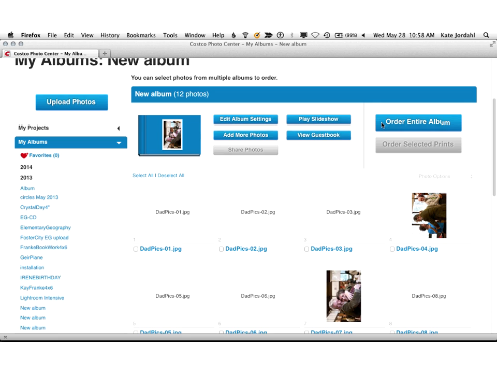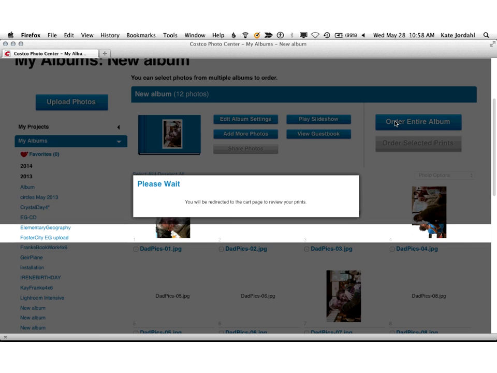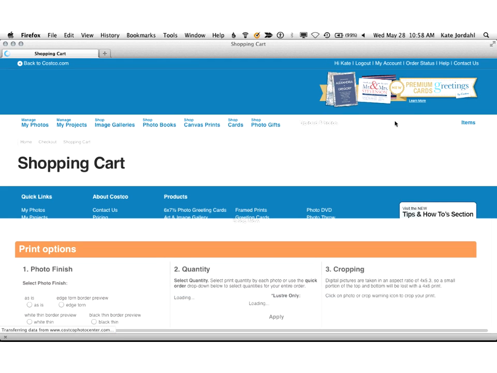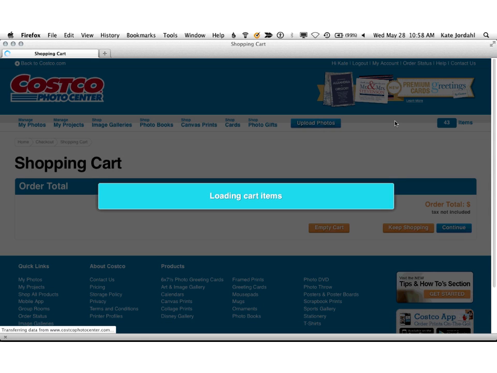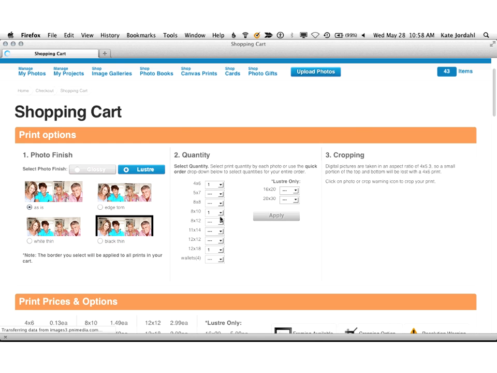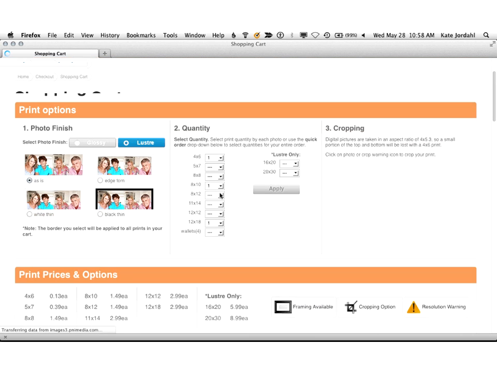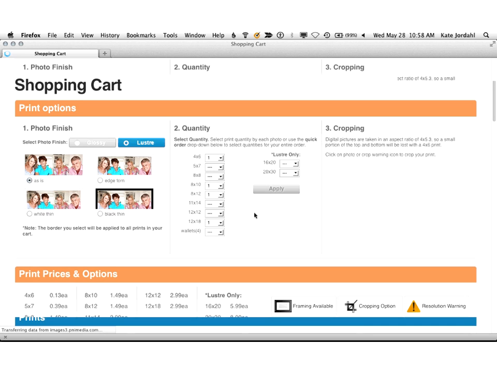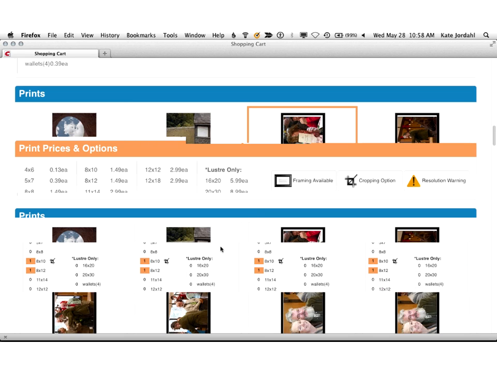These are pictures my dad took at an event, so I'm going to order the entire album so you can see what happens. When you come here, you have a choice of luster and all your sizes, and this is going to be true of any of them. I just have to choose some because we only have a few more minutes. I'm going to do one of each of these.